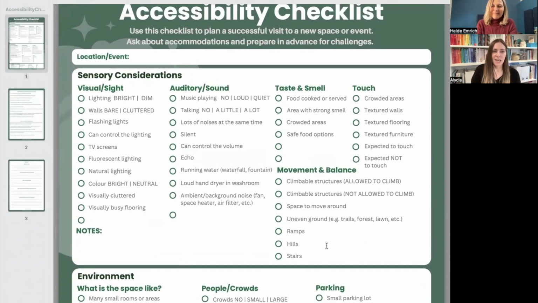So you can consider the lighting. Is the light bright or is it dim? Are there any flashing lights or screens that change their picture a lot? Is there a lot of fluorescent lighting or is it mostly natural lighting? Natural would be best. Any way to control the lighting? You can also look at what's on the walls. Is there a lot of clutter on the walls or is there more blank space? Does it feel visually cluttered? And you also want to look down at the floor. Is the flooring visually busy? Because sometimes it can be overwhelming.